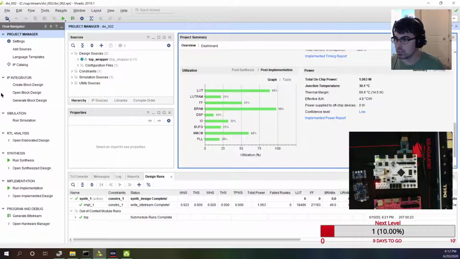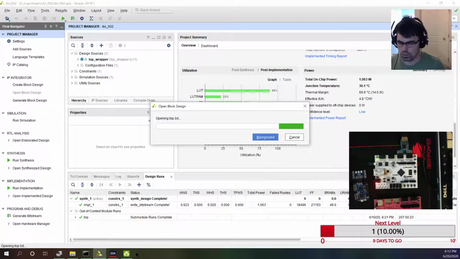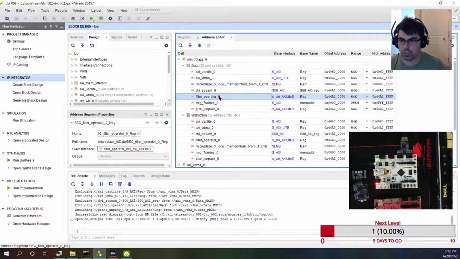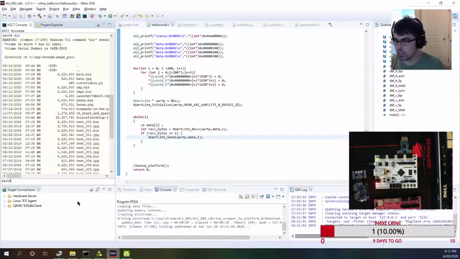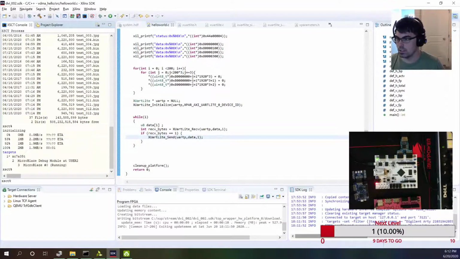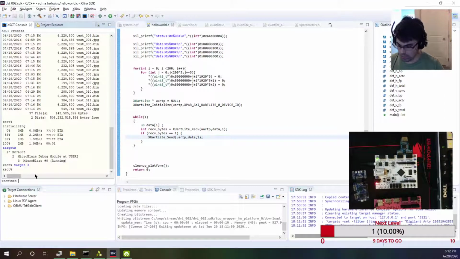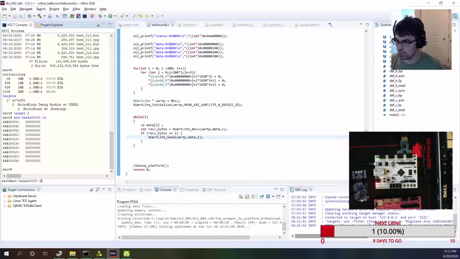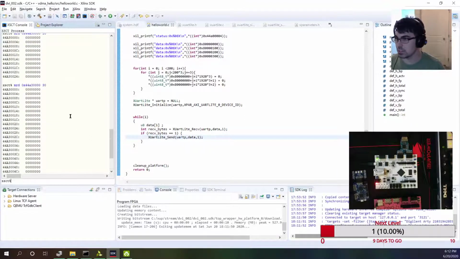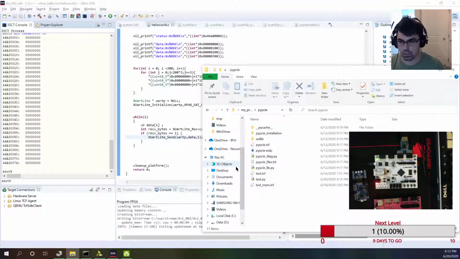Now let's pull this up. What was the address? I think it was 4434484. No. Okay. Let's go see. So we want to look at the filter operator, 44A3. So let's go back to SDK, target 3, memory read of 44A3000000, and let's read 10 addresses. I want to read actually 30 addresses, and so everything's down.